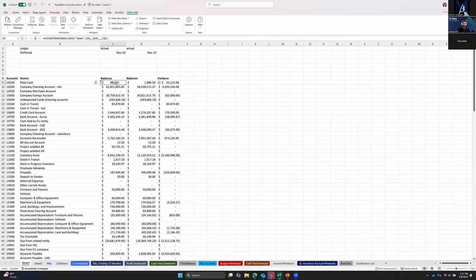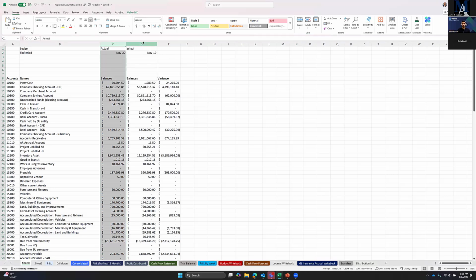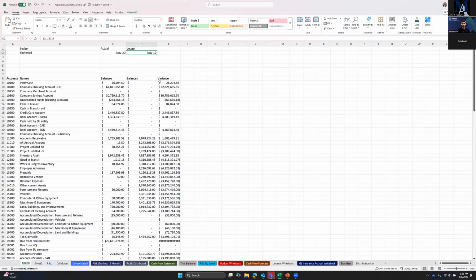Now, from here, let's say I needed to compare two different ledgers. Well, I can simply copy and paste my formulas to the side and change my parameters. Let's say I want to compare my actual with my budget. There you go. As you can see, my report is updating in real time. Same thing applies for the financial period, of course.